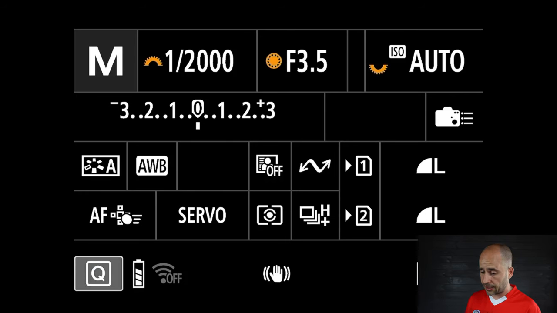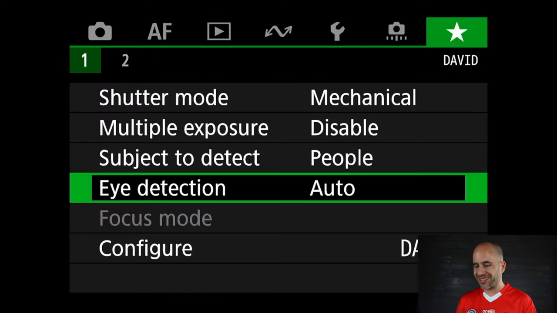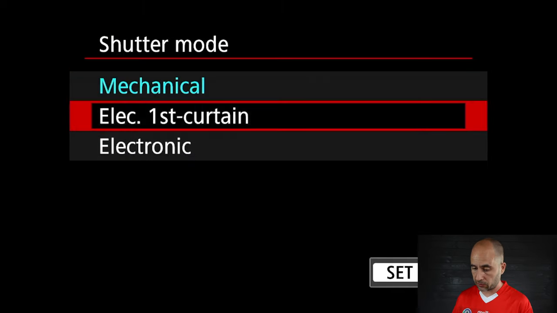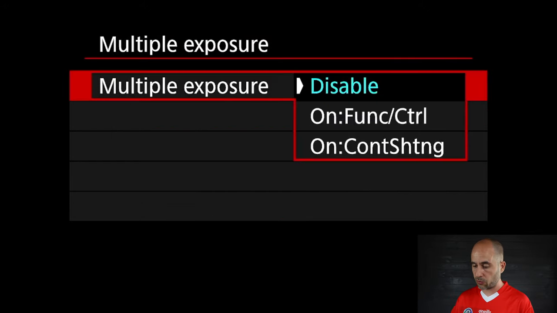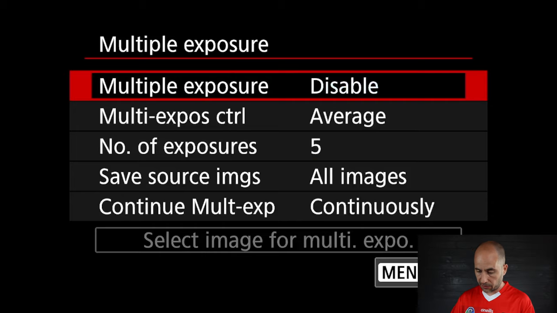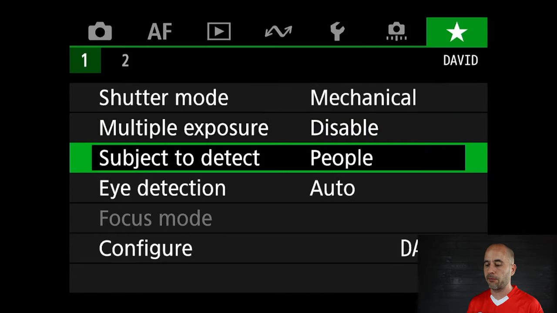So these are the settings and the buttons that I customized. There's just one extra thing that I did, which is create a menu with some of the settings that I cannot assign a button to. For example, to switch from mechanical to electronic, I have that here. If I want to have a multiple exposure, so these would be found in different menus. This way I have them all in one menu, so it's easier for me to access these settings.